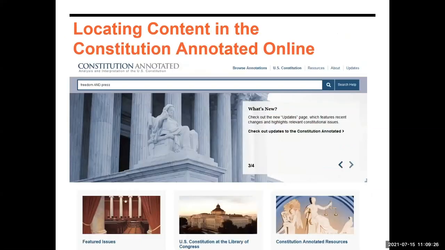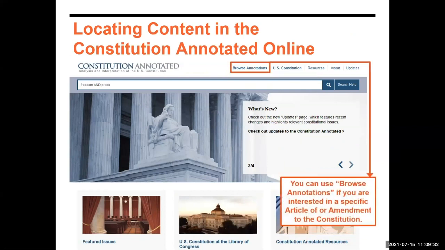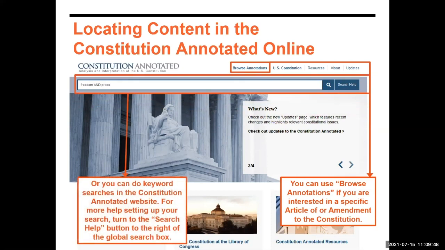We expect most people to access the content in 2 ways, either by the browse page navigation or by conducting searches. If you're interested in a specific article of or an amendment to the Constitution, you can select Browse Annotations at the top of the homepage. We'll discuss this feature a little bit later in more detail. But first, I want to turn to searching.